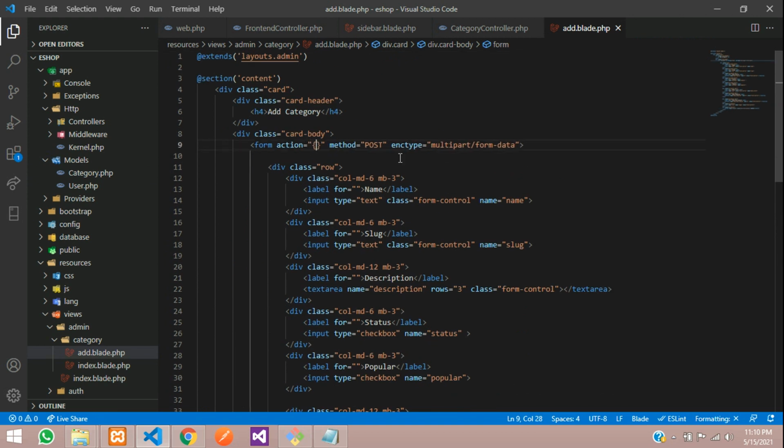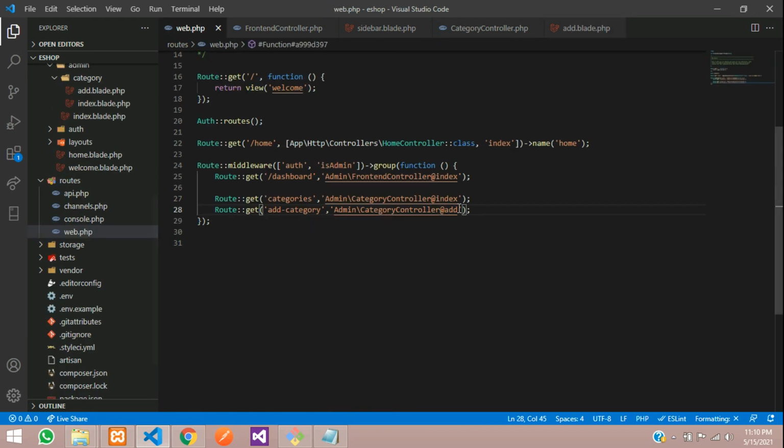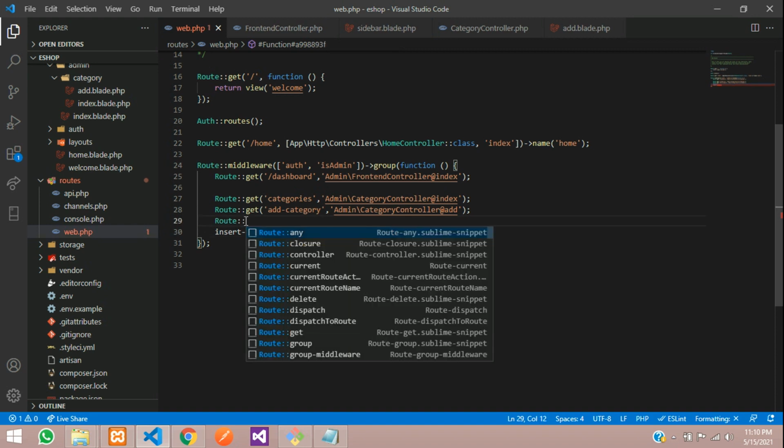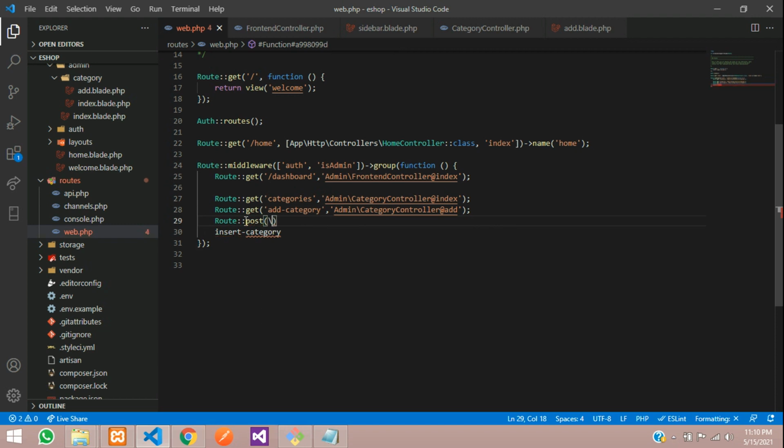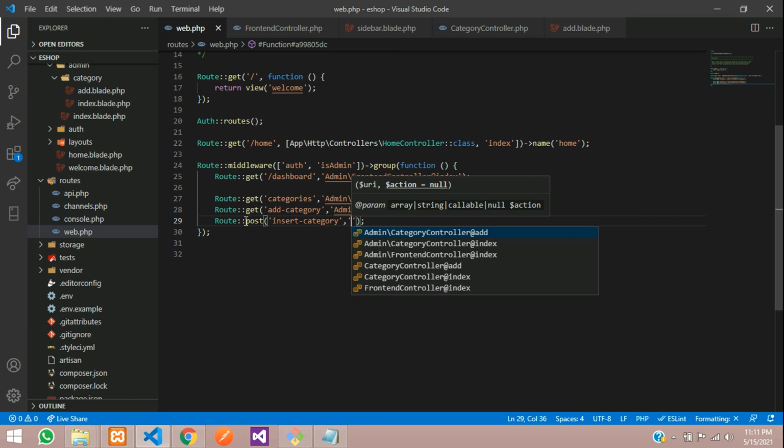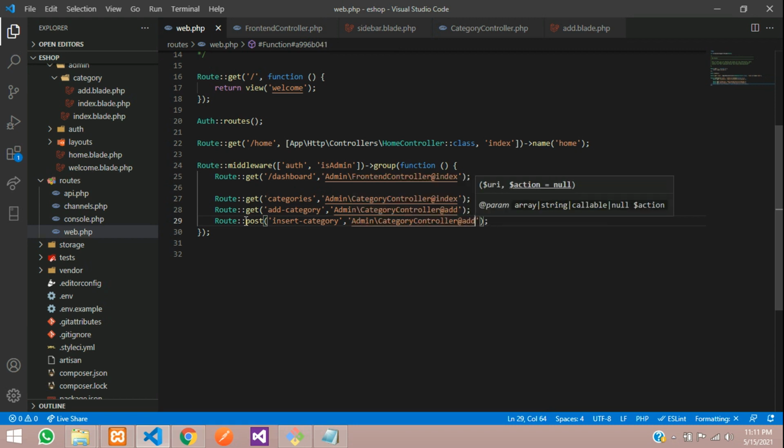So for the action we will create a URL now. Say URL insert category. Just copy this and go to the web.php. Here just paste that thing, and this one is going to be a post method. So Route::post, and inside this we need to paste this. Can remove it from here, comma, and call your admin category controller. Okay, so here instead of add we are going to say insert function. Copy the insert function and click on that.